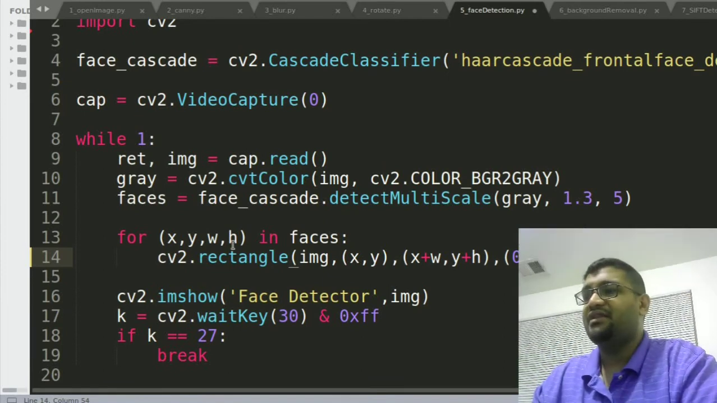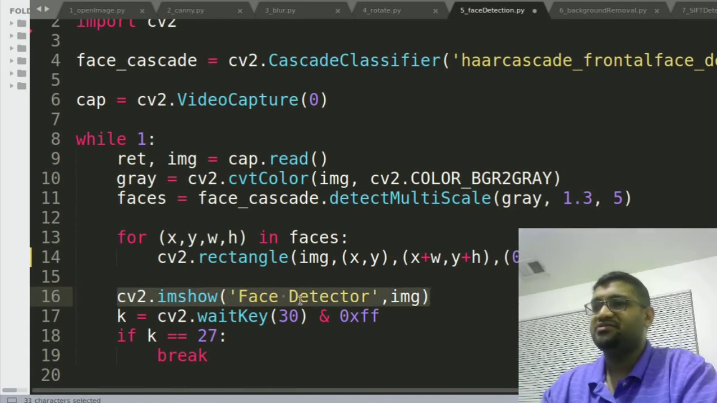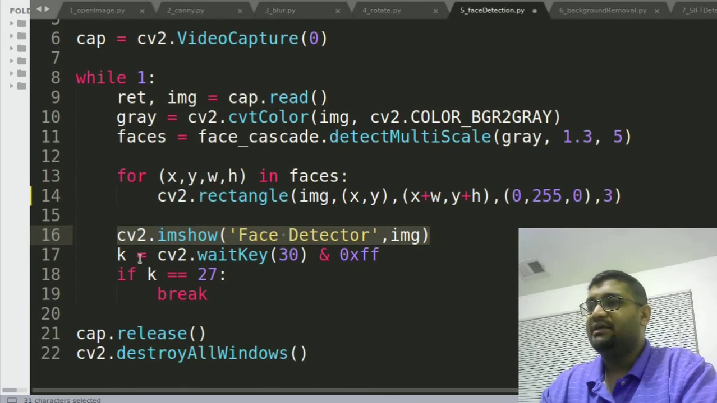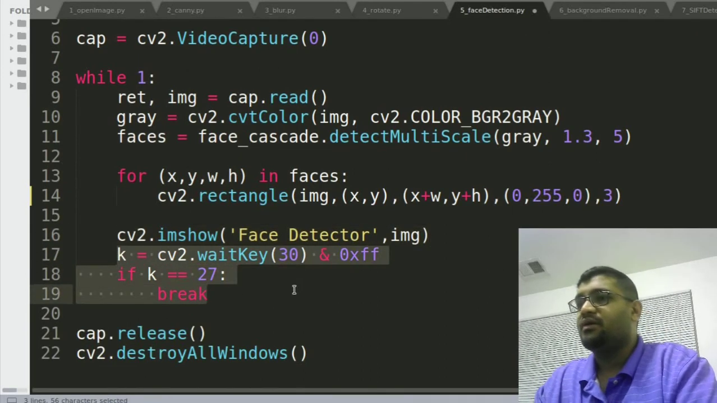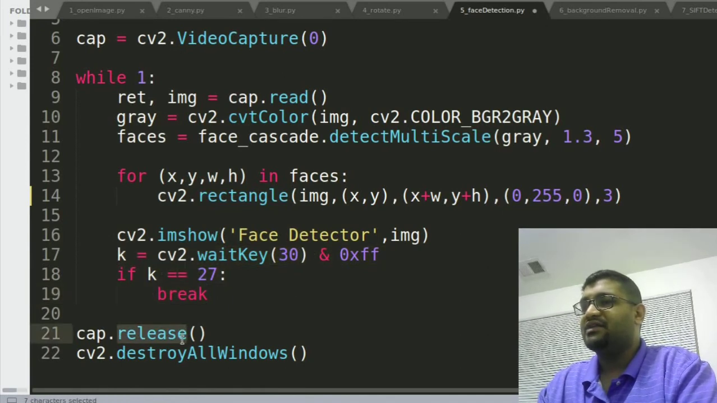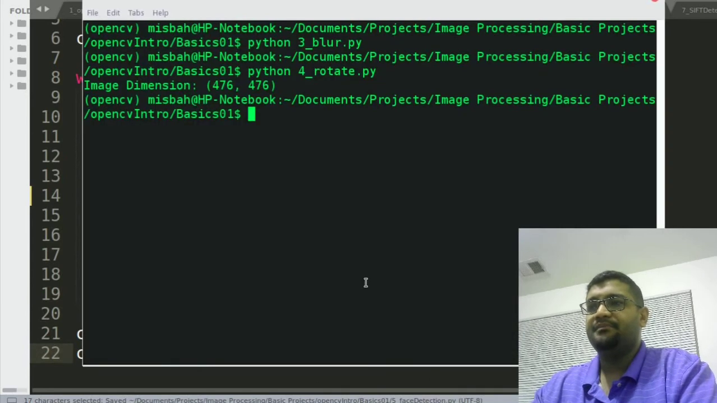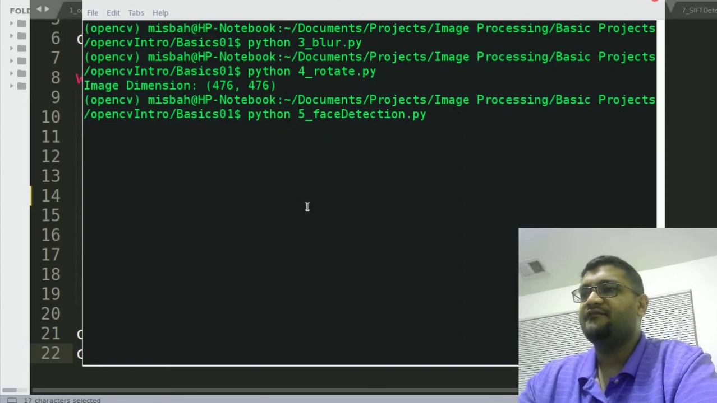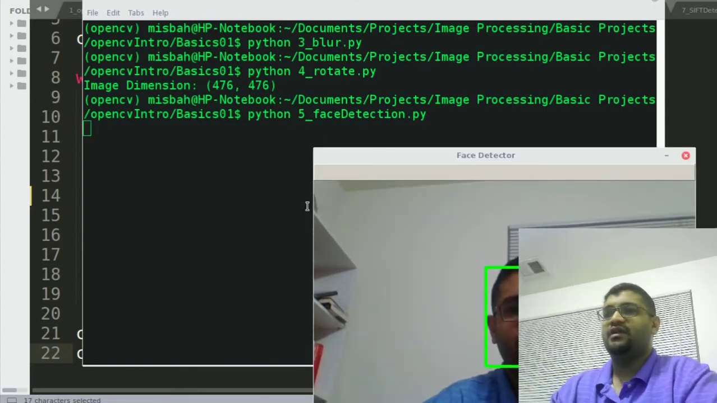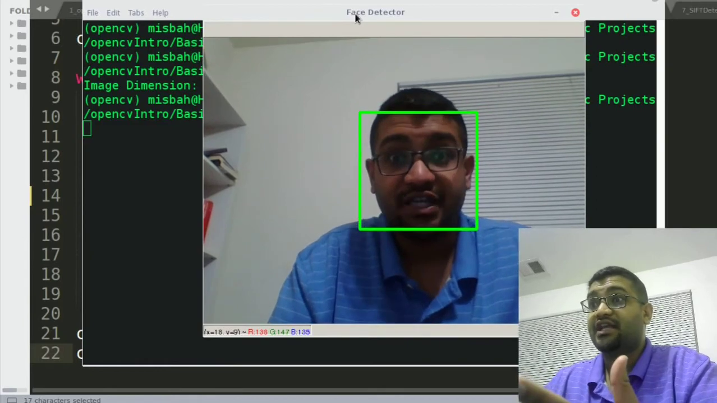And once everything is done, you want to show the image with the face by using this face detector, and again you're using the wait key function just to display the image. Everything is done. We release and destroy all the windows. We'll come here, we'll say Python 5 face detection. So we're in the 5th project, and you see the face detection is working.